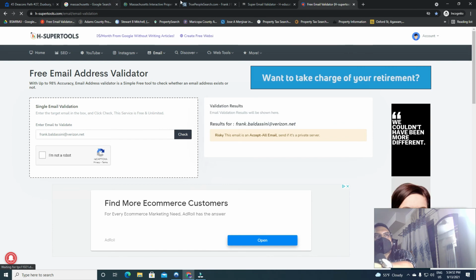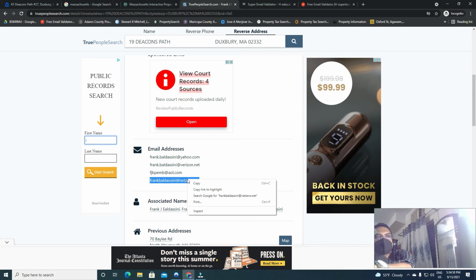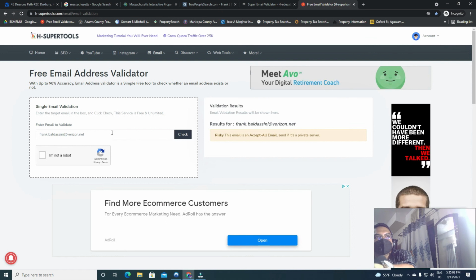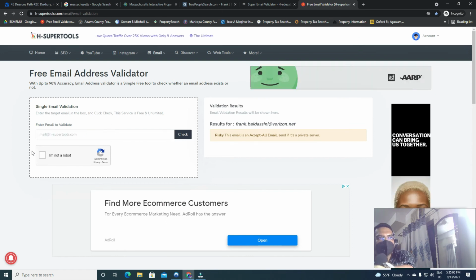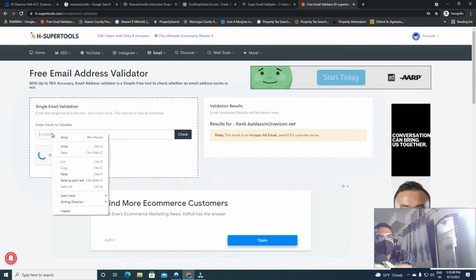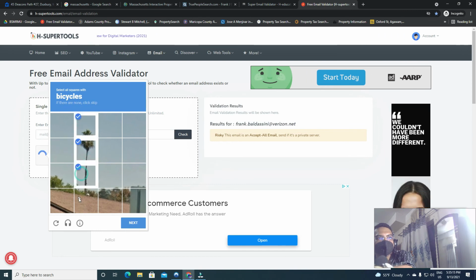Okay. This is the last mail. Let's see if this is valid or not. Most probably it isn't. You have to check all the mails. Real estate lead generation is not an easy job. Not every time. There are hassles. That's why you get a handsome payment for this.